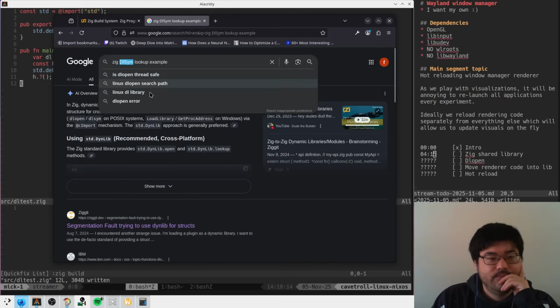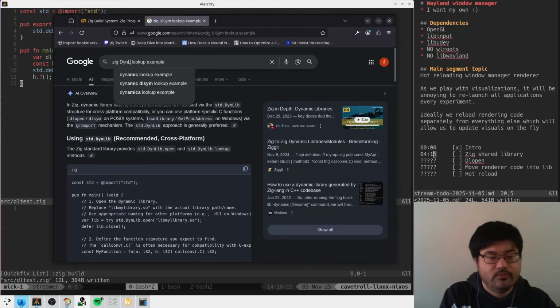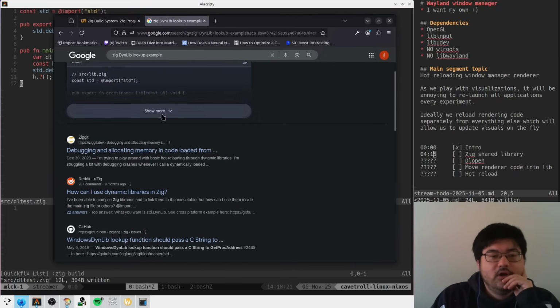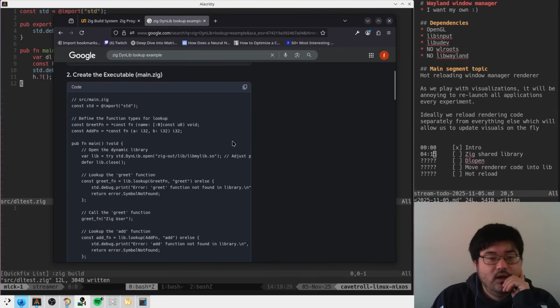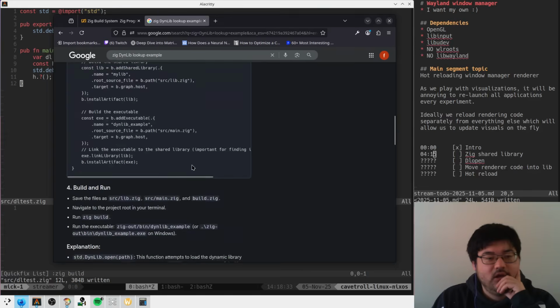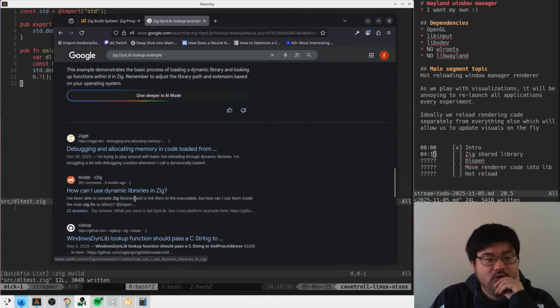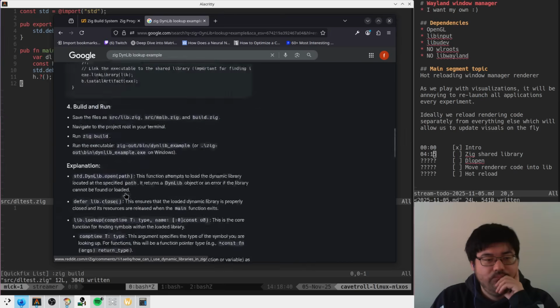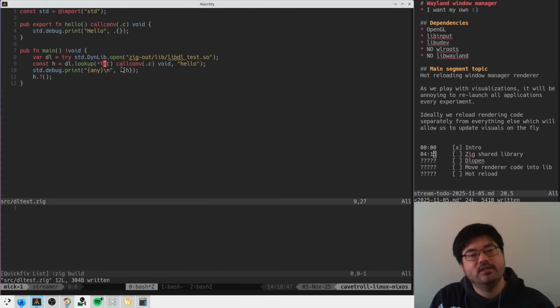Oh, is it DynLib? My bad, not dlsym. We could look at what the idiot says. Okay, what about exporting? Okay, so this guy, he does just have function pointers like this.